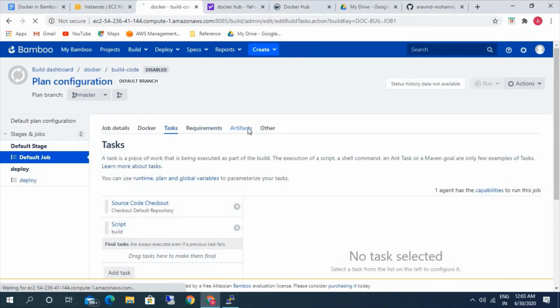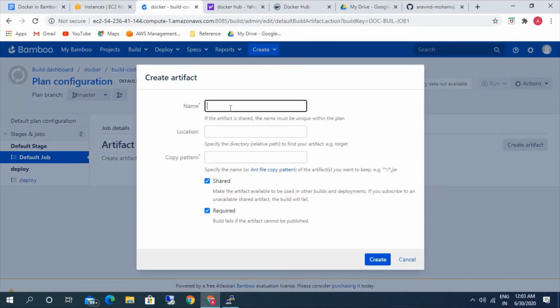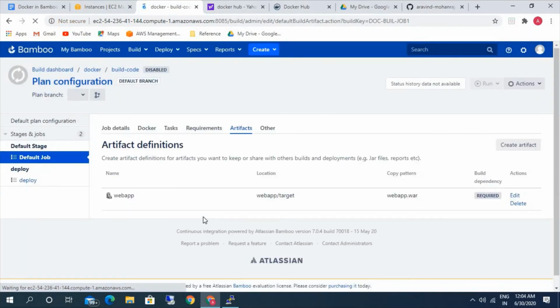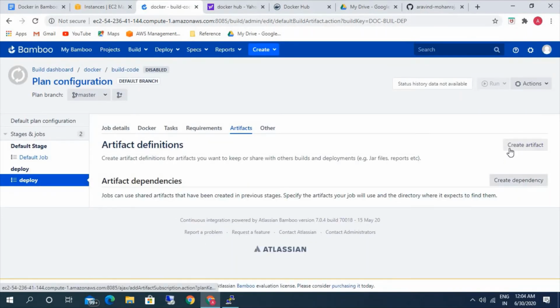So here we need to create an artifact and push it to the second stage. The name would be web app. The location would be web app slash target, since that's how we are given in the code. And the copy pattern is nothing but webapp.war, which is the file. So this artifact will be pushed to the second stage here.